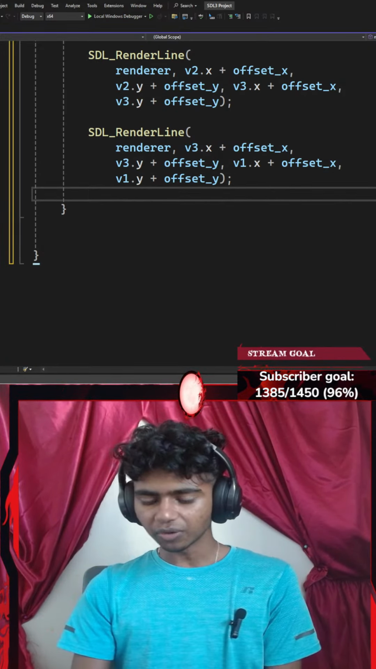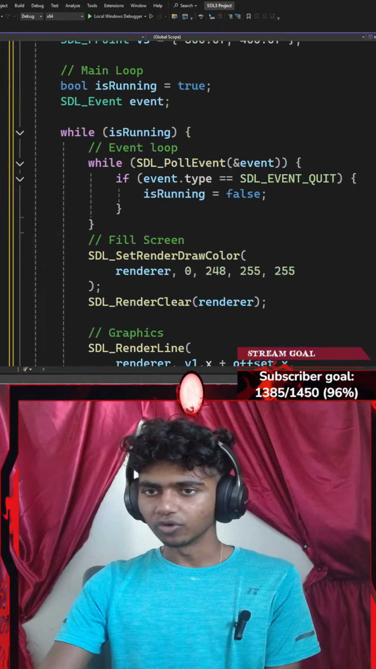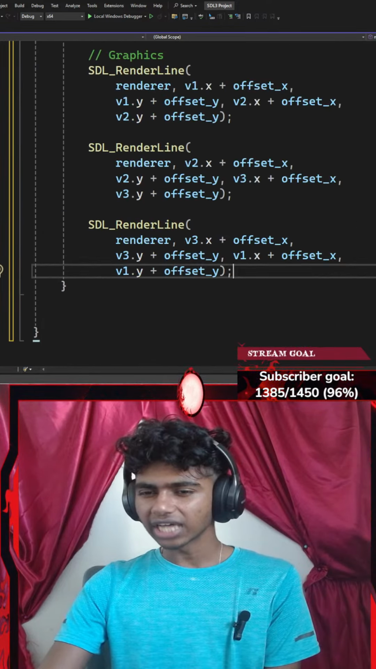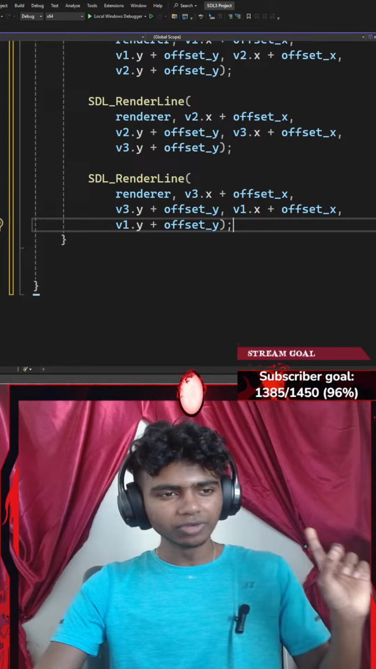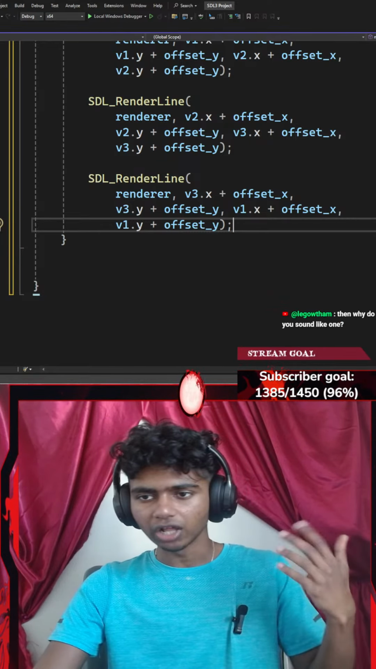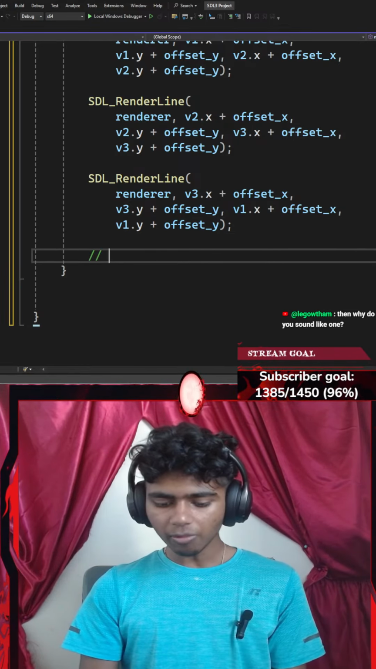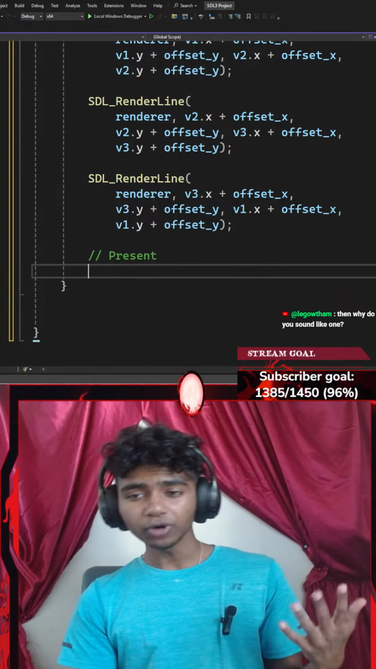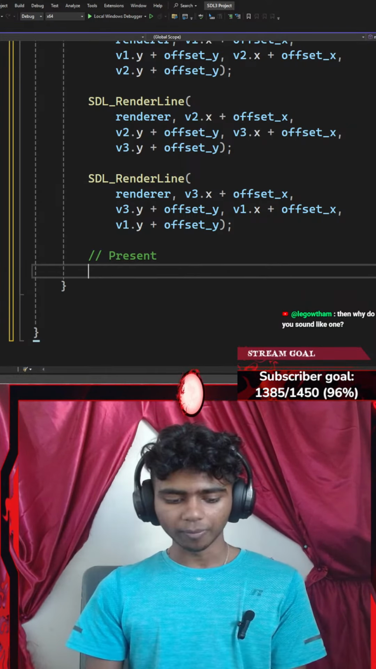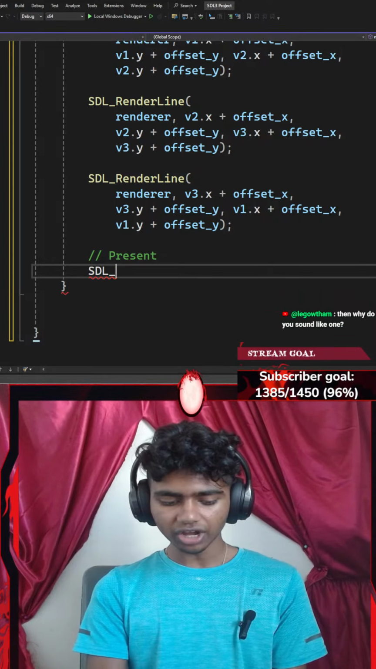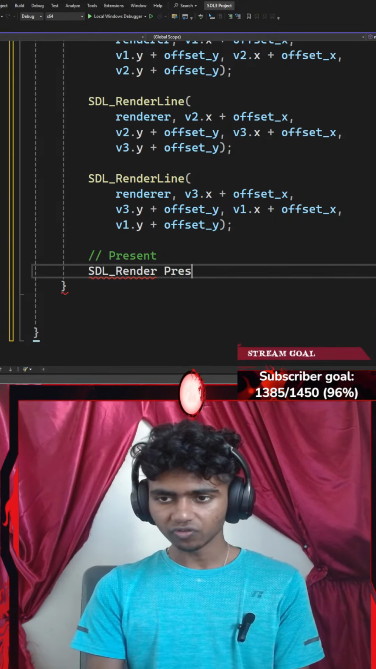Okay, so after I'm done with this, let's go ahead and remove the extra line that is outside of my while loop. Okay, should I still be inside? I'm pretty sure I should still be inside my while loop. Okay, now I'll add a comment that says something like "present" because I am going to be presenting my render on my screen. So I could use the SDL_RenderPresent function.